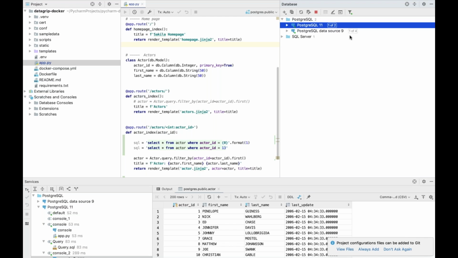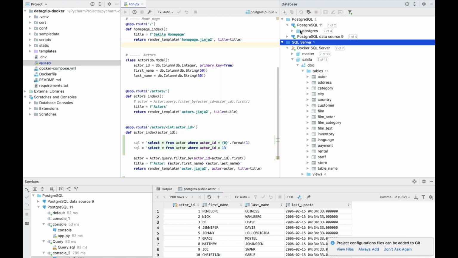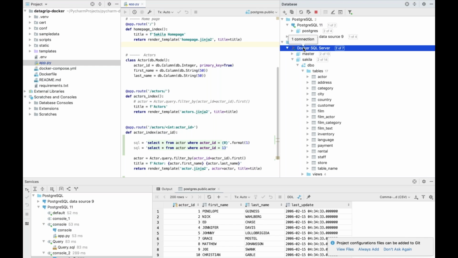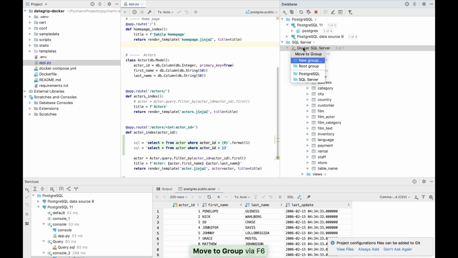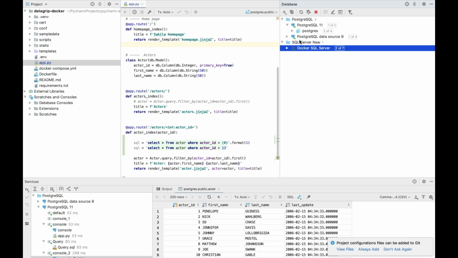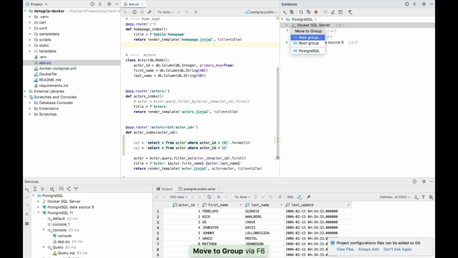So this is the database tree, pretty much familiar for those who work with databases. Here you have different data sources, which you can put into folders. For example, this is the SQL Server folder. This is the Postgres folder. For example, if I want to move my Docker SQL Server to a new folder, I just press F6, which is move to group. I create a new group. For example, SQL Server, new, I press OK, and this is my new group. If I want to place it into the existing group, again, F6, I choose this group, and it's here. But I will create a new one again.